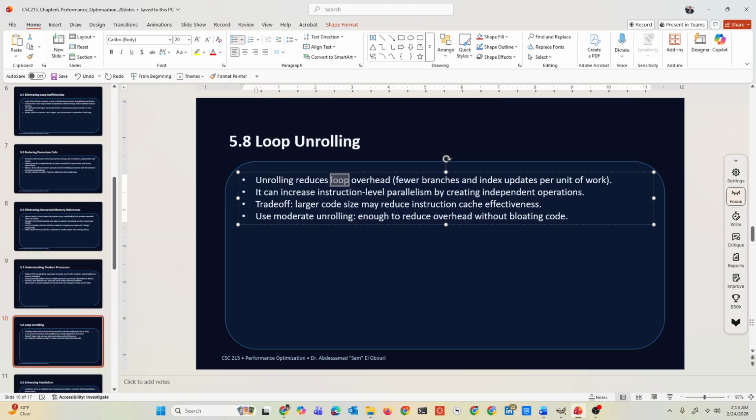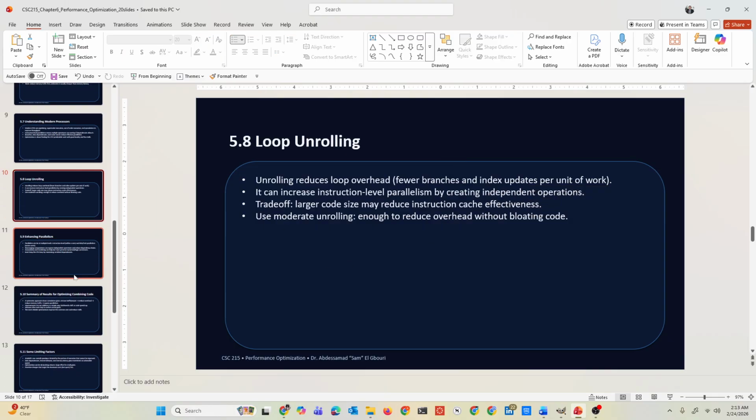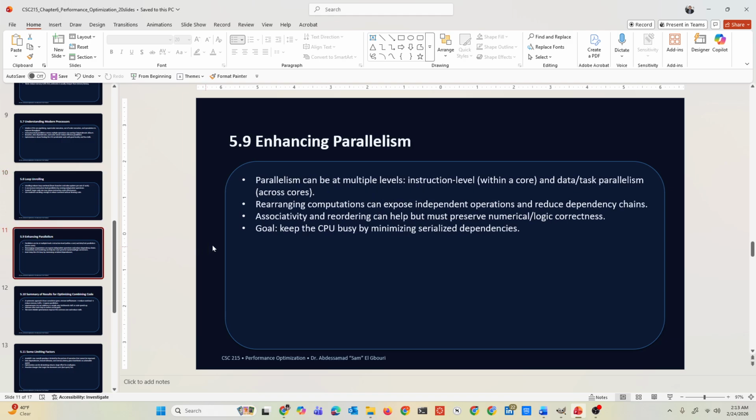So the trade-off: larger code size may reduce instruction cache effectiveness. So the instruction cache, every time we mention cache, think registers. Use moderate unrolling, enough to reduce overhead without bloating the code, meaning without increasing the code. So increasing the code, you know what it does. It's increasing the time of execution. It's all about time of execution in this chapter.